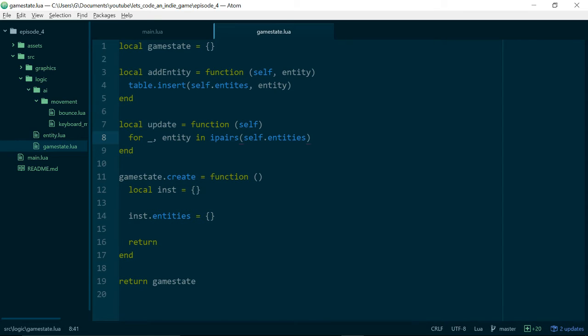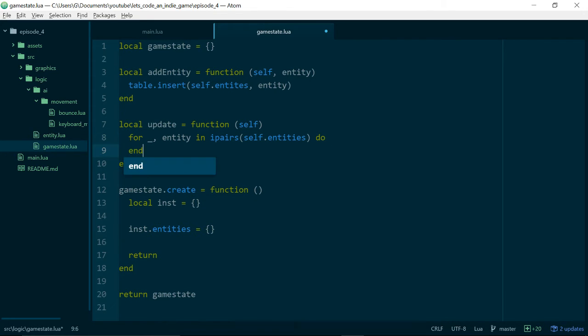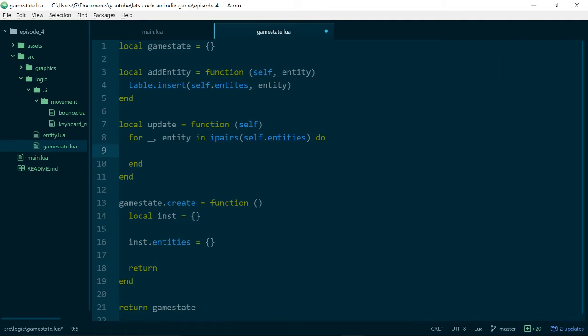So for every entity in our list of entities, what do we want to do? We want to call entity update. So rather than having to go through and manually call update on every single entity, this class should do it for us as long as we've used the add entity method as well. So let's just wire these guys up. So instance add entity is going to equal our add entity method, and instance update is going to equal our update method.